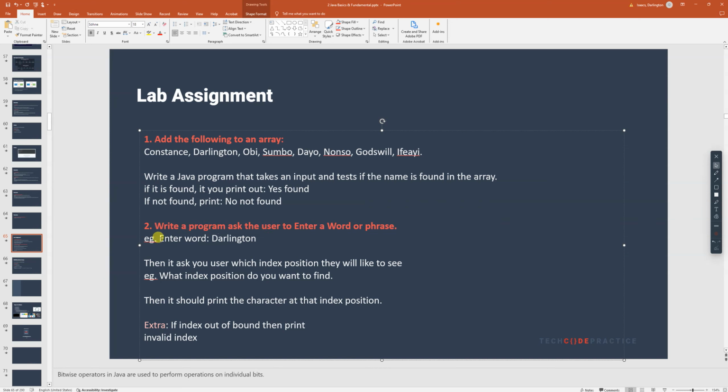Remember, I told you guys that a string is a collection of characters, and that means each string has its own index positions. So this will be index position 0, 1, 2, 3, and so forth. If the user says, I want index position 2, that would be 0, 1, 2, so the system should print R. So that's what this is doing. Let's see how OB solved this. We're going to run OB's code.